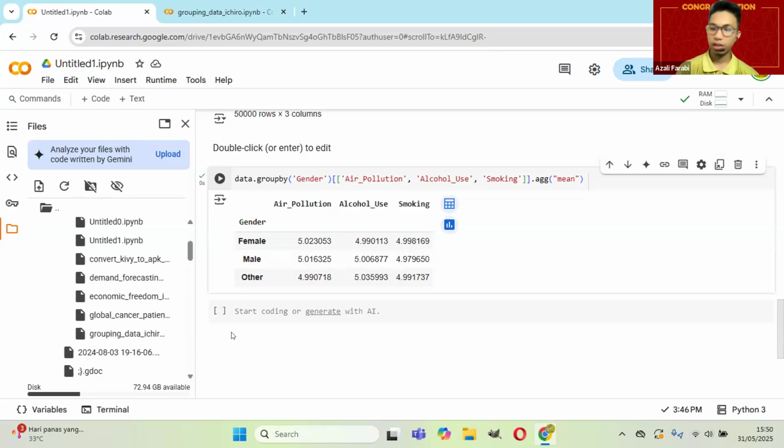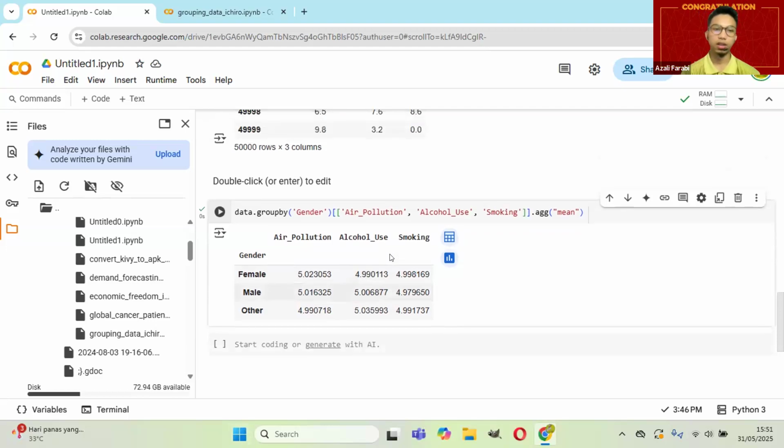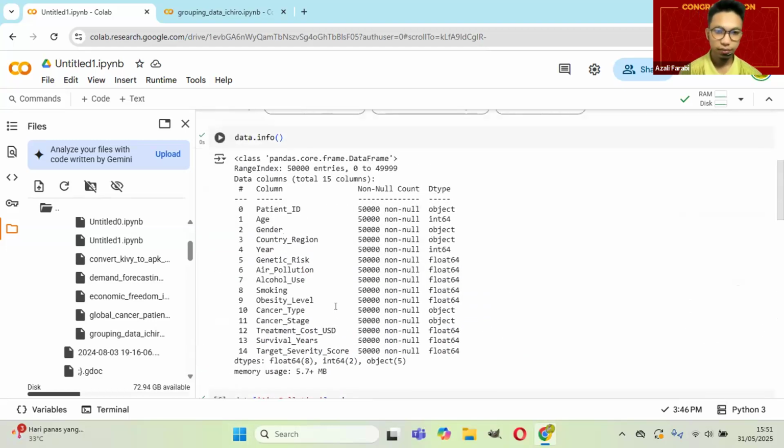Okay. Now how about using pivot table, Ichiro? You're right about it. Congratulations for the group buy. Now, pivot table. Give me the other grouping data with pivot table. Could you? I mean, the index should not be gender. The other one. Maybe you want to choose the other. Okay.